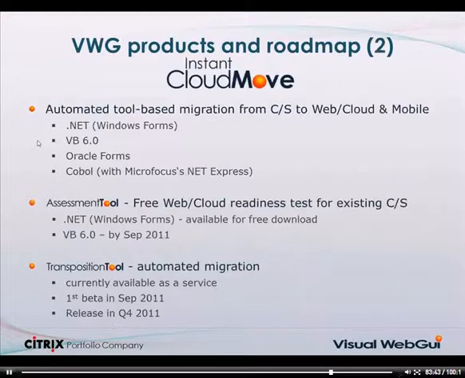To continue the roadmap, part 2, we have a few developments in terms of migrating applications into Visual Web GUI. If you have a current application using .NET Desktop, sometimes called Windows Forms, or VB6 applications, or Oracle Forms, or COBOL with MicroFocus NetExpress, we have an automated tool.